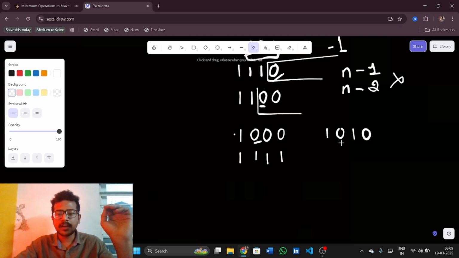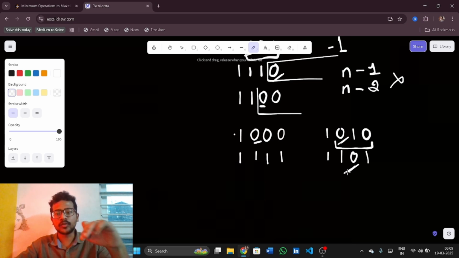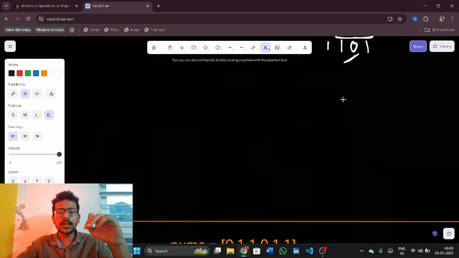As I said, this is the first 0 and I need to change three consecutive elements. So 1, 0 is changed to 1, 1 is changed to 0, and 0 is changed to 1. So here these three are changed, but this 0 is again at the position of n minus 2. So what I am doing every time?